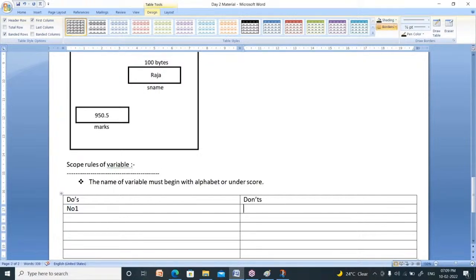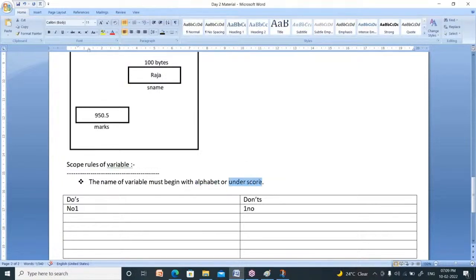You cannot define a name like this: first number. It should not begin with a digit. It should begin with an alphabet or underscore. So it is an invalid variable name. You cannot define a variable like second number. So you can define it like this: number two, it is valid. But second number, it is not valid.